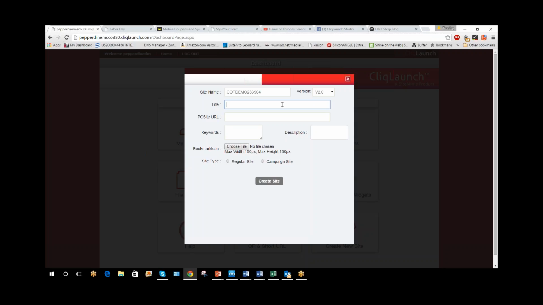Next, I'm going to put in a title. The title is what appears at the top of your page here in your tab, but more importantly, it's what appears in that URL window on the top of your phone screen when you're actually looking at these pages. So for this, I'm just going to put in Game of Thrones.